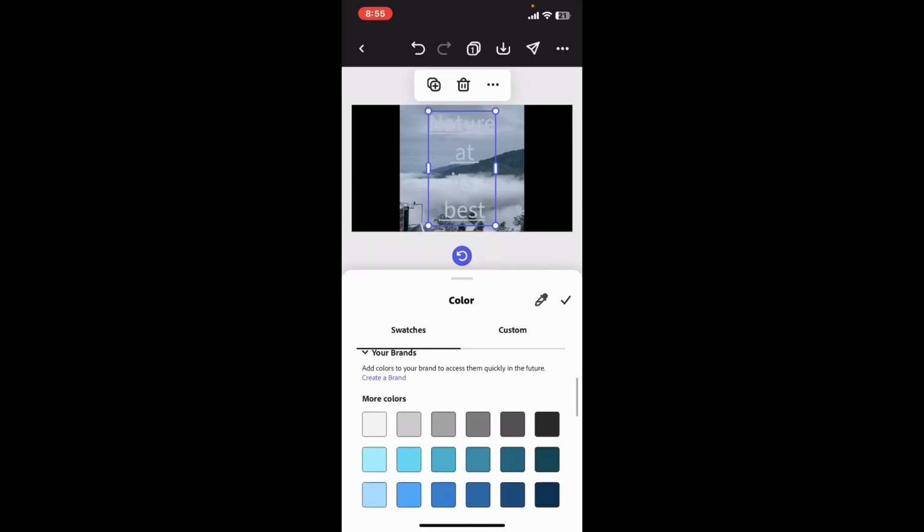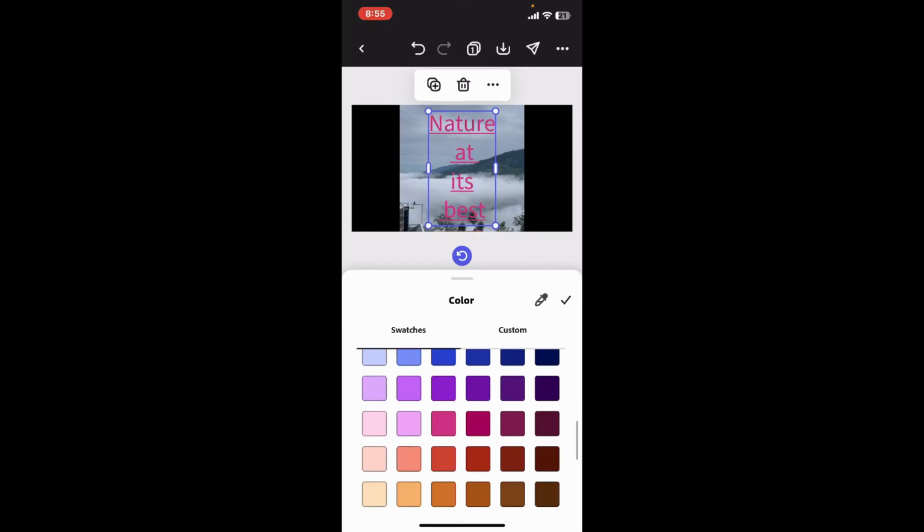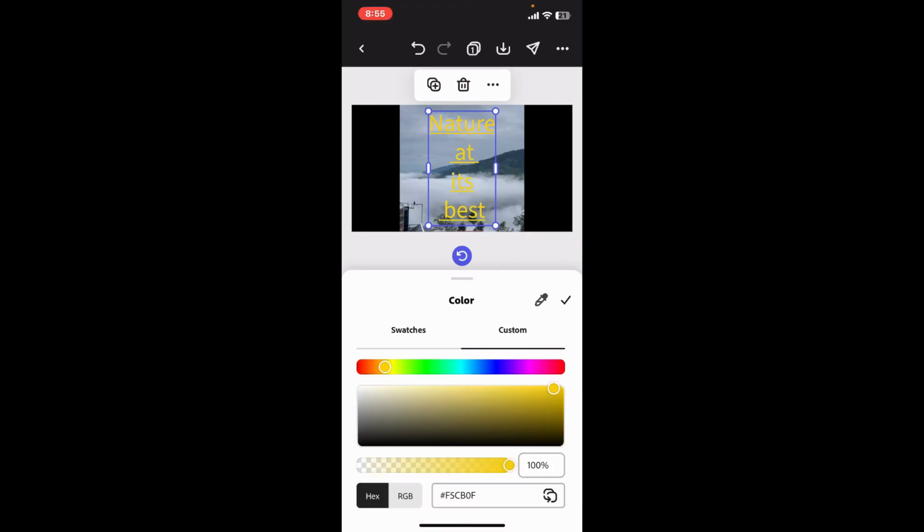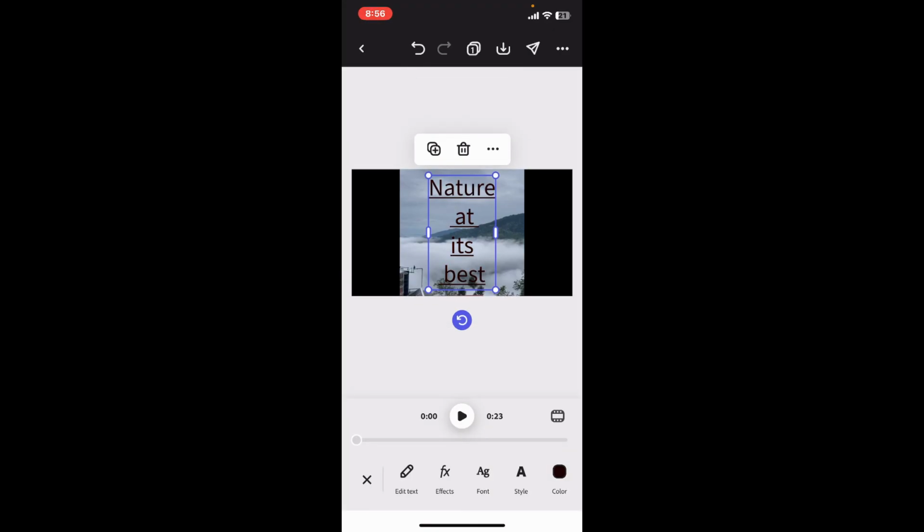Go ahead and repeat the process if you want to change into a different color until you find the best one. After you are done picking up a color of your preference, click on the tick mark and then preview your video. Finally, after you're happy with the result, export your video like you normally would, and that is how you can easily change text color in Adobe Express.